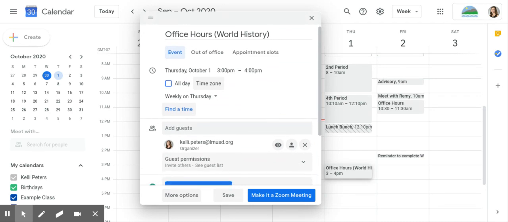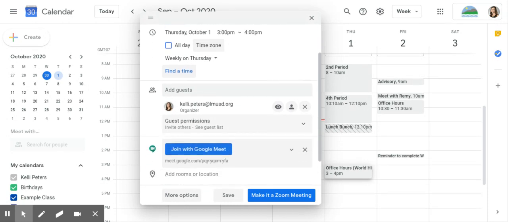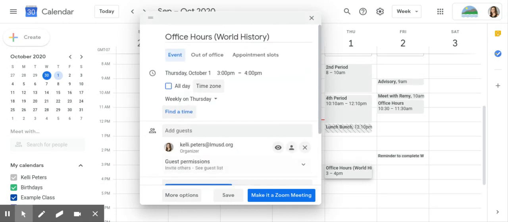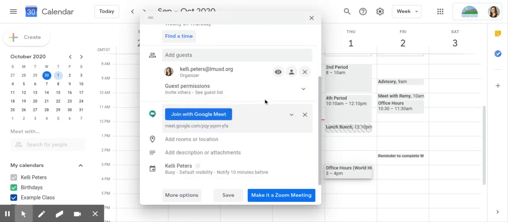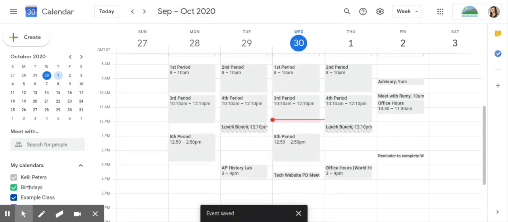Now, when I'm doing this with students, I don't necessarily add all of my students on that calendar invite, but I will still give them the Meet link. So now that this is all set up, it's repeating on Thursdays, and I'm ready to save this and give my Meet link out to students, I'm just going to hit Save. And that will generate this on my calendar. You can see it here, office hours under Thursday the 1st. So that event has been saved.